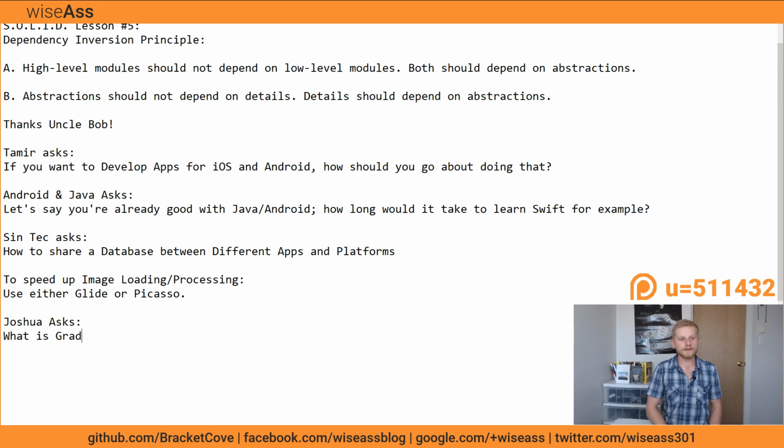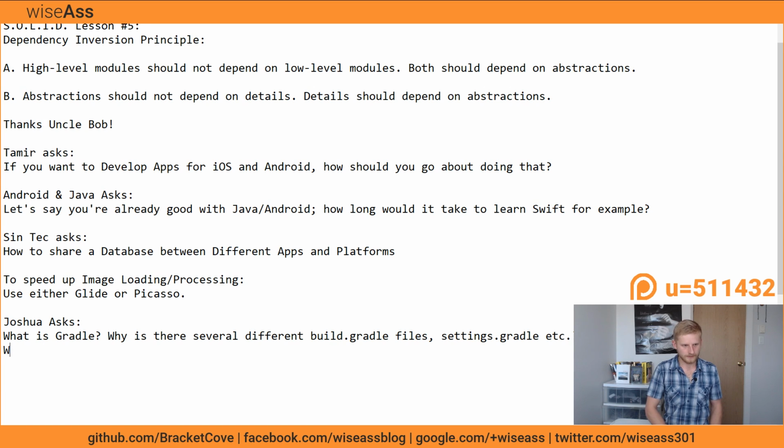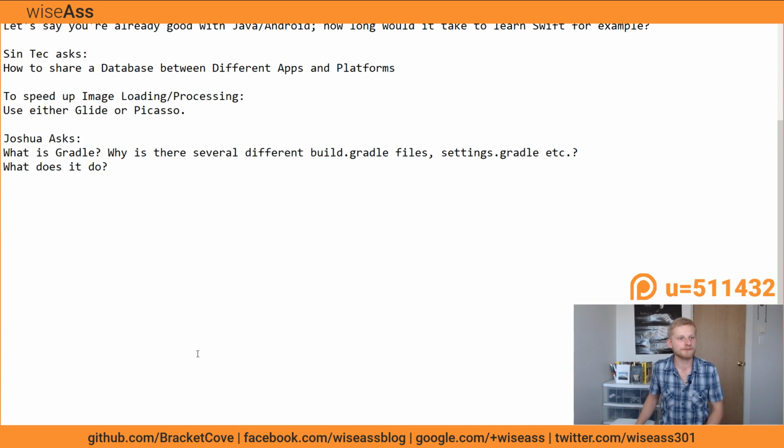what is Gradle? Why are there several different build.gradle files, settings.gradle, etc.? What does it do? All right, let's talk about that Gradle, man. And hopefully you can see, let me just move in case my face is blocking part of the question. So let's talk about Gradle.